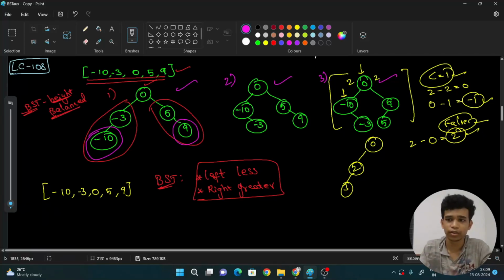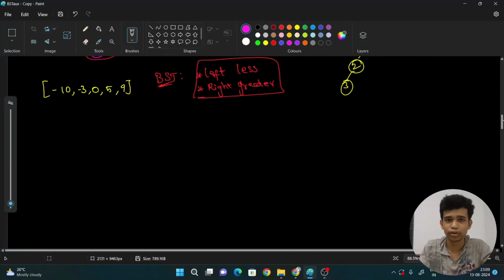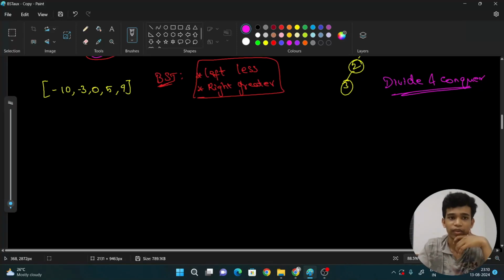Now, how to do this? This approach is straightforward. We are going to use the divide and conquer rule. In this divide and conquer rule, we are just picking the middle element. You may ask, why are we picking the middle element? Any purpose? Yes. If I pick this middle element, the left subtree will contain 2 values, and the right subtree will also contain 2 values.